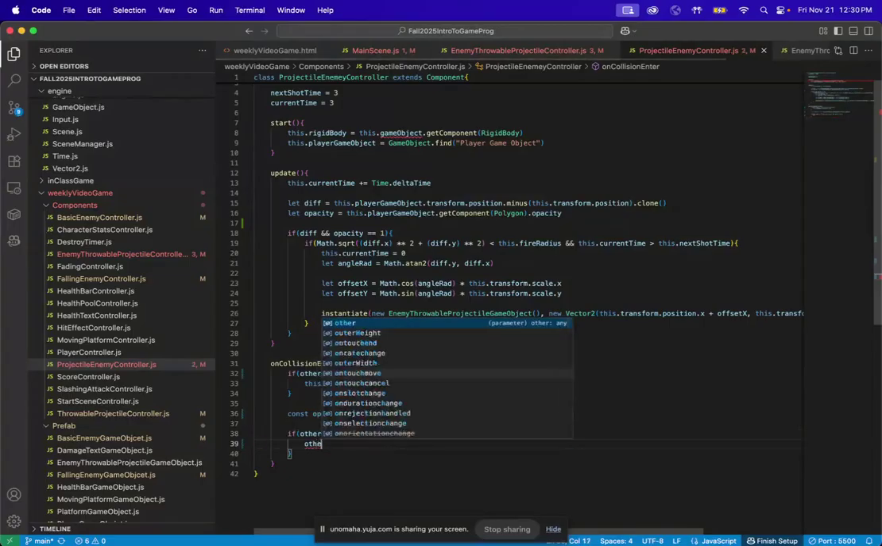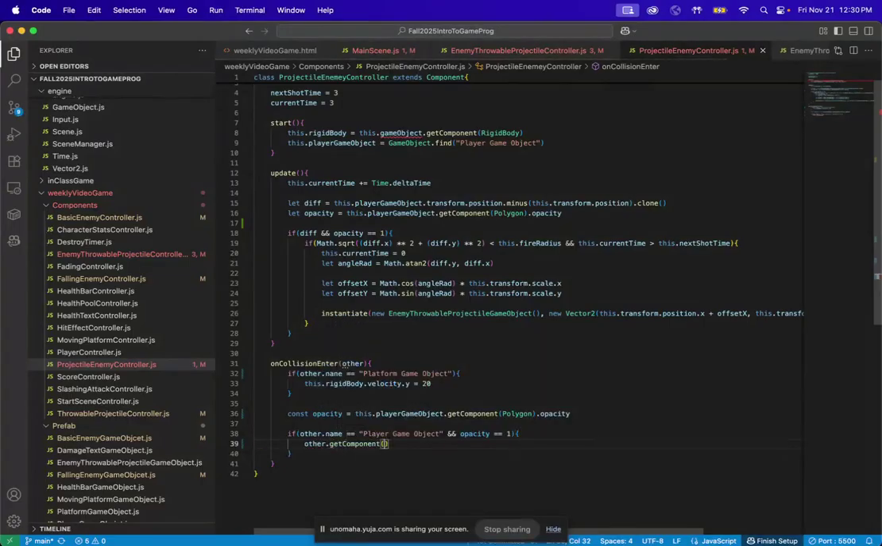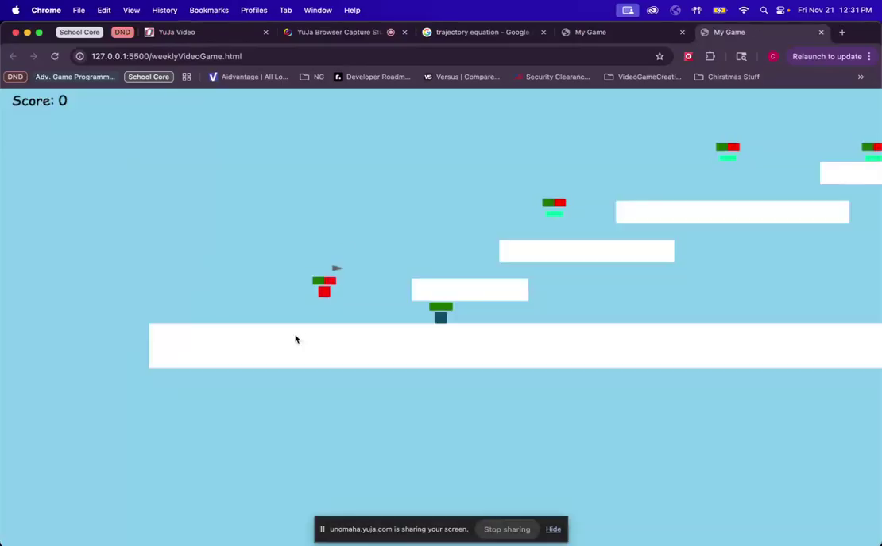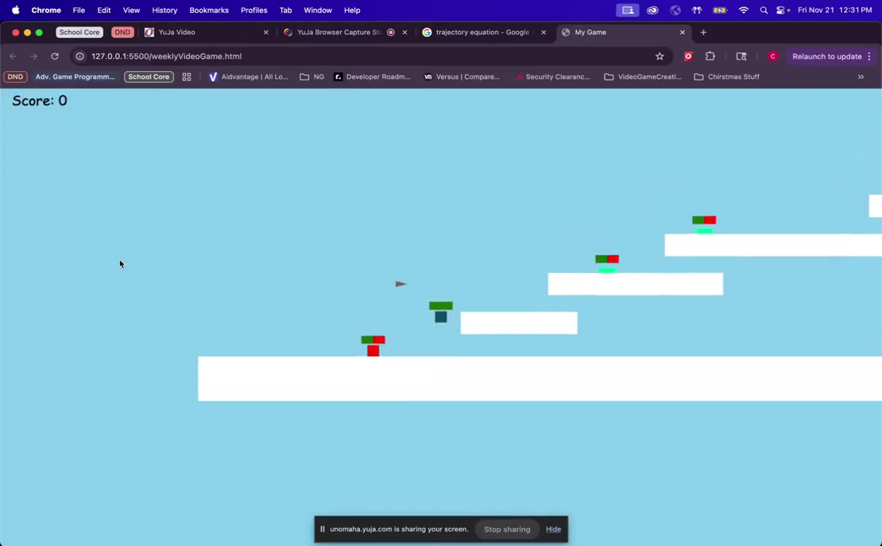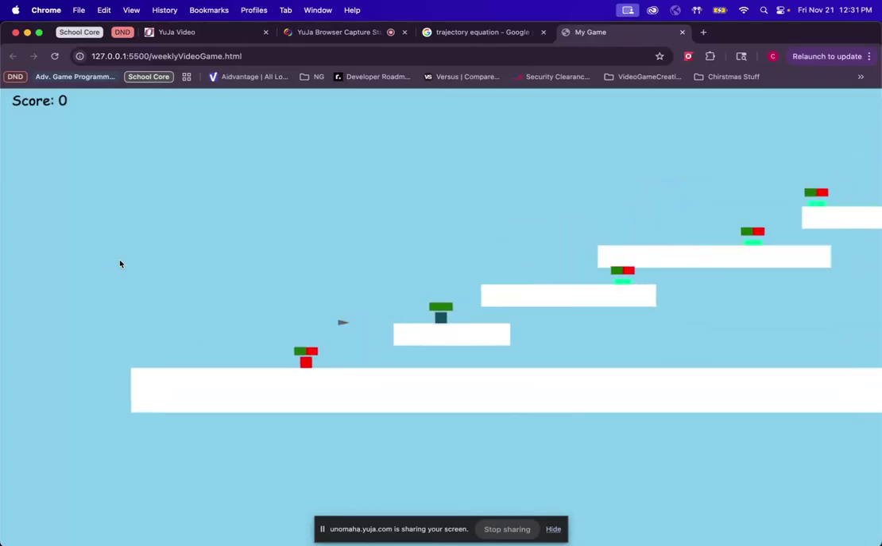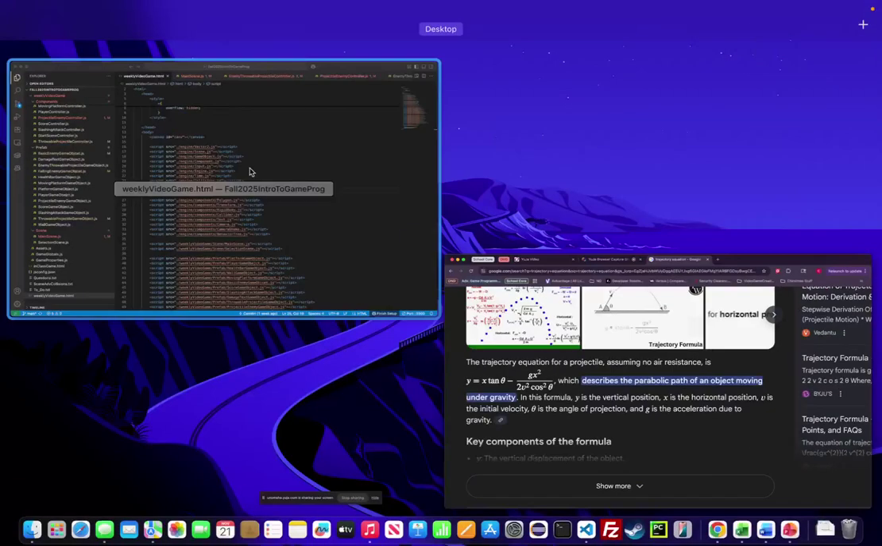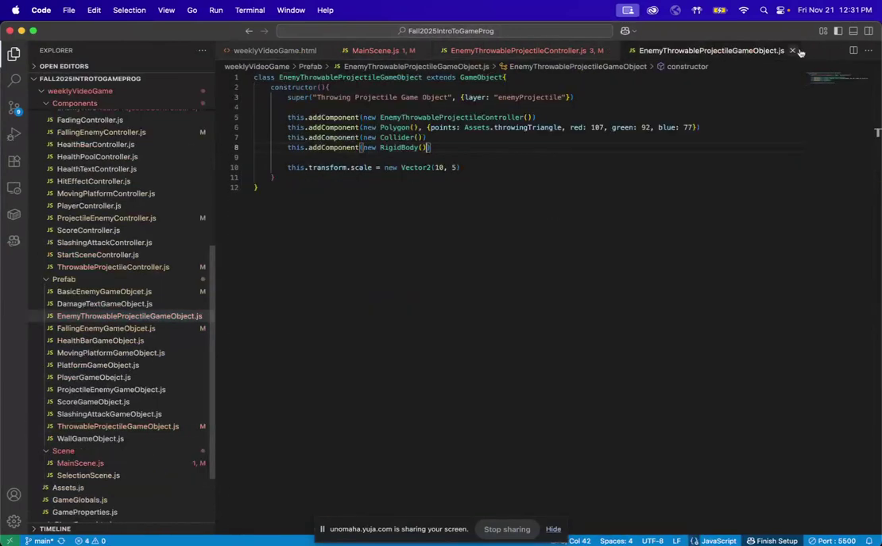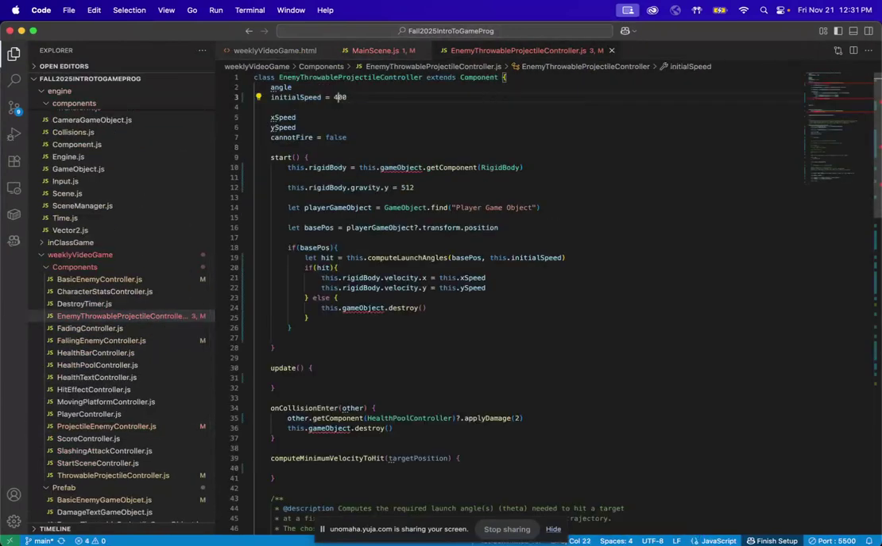We do other.getComponent health pool controller. Okay. Now it should stay on the floor, or yeah, it should stay where it should be. But obviously we have the issue of speed. So it's like, okay, what if we increase our speed to something really high? I mean, that makes sense. Obviously, if it's not always hitting inside of a radius, we want to launch it.